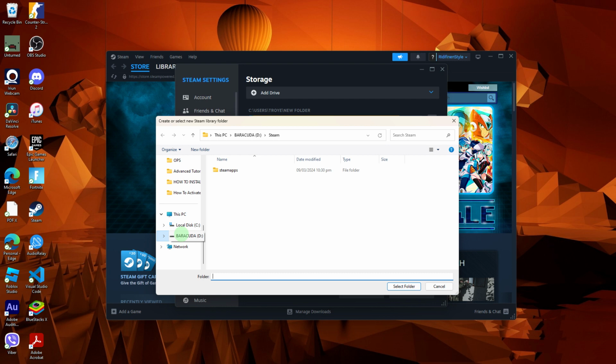In my case, I'm utilizing the same drive since I don't have a new one, but the procedure remains identical for adding a new location for your Steam games. Choose a drive where you want to create the new Steam library folder. Click New Folder to create a new folder on the selected drive to store your games.